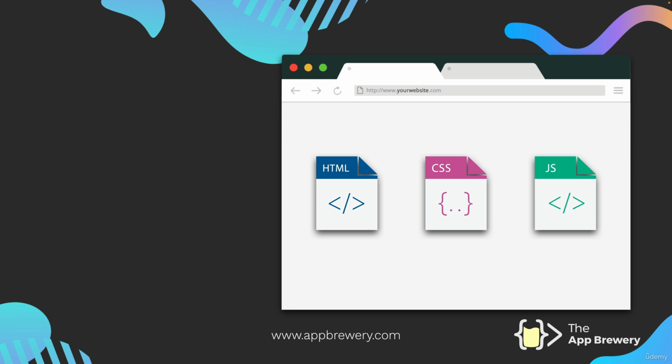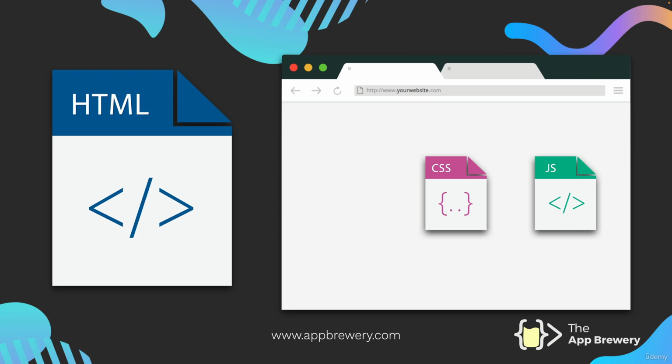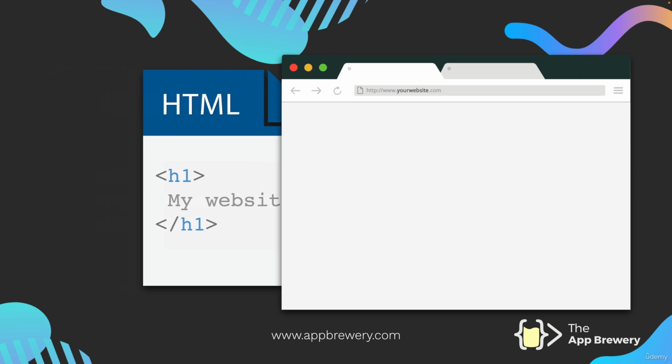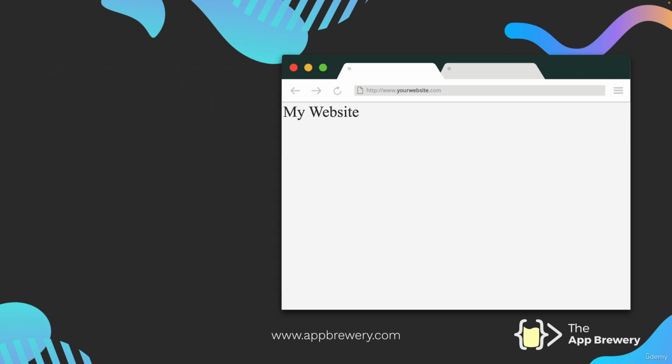But even though most modern websites are created using these three different file types combined together, you can't create a website with just a CSS file or just a JavaScript file. However, you can have just an HTML file. And in fact, that's exactly what the first websites were created with. HTML defines the content and structure of the website. So for example, in this case, all that my HTML file does is render a heading that says my website. And when this file is opened by the browser, it will display that heading saying my website.